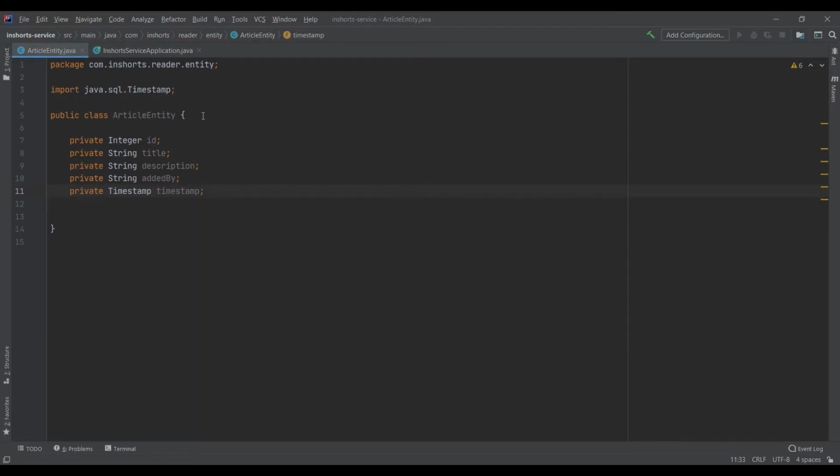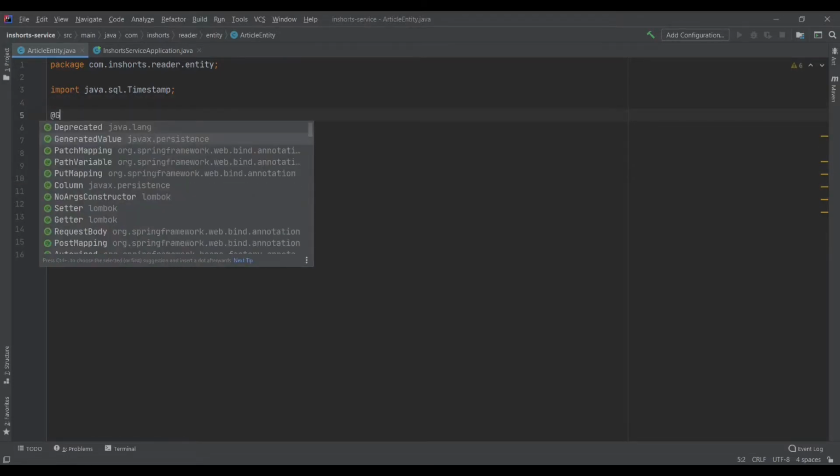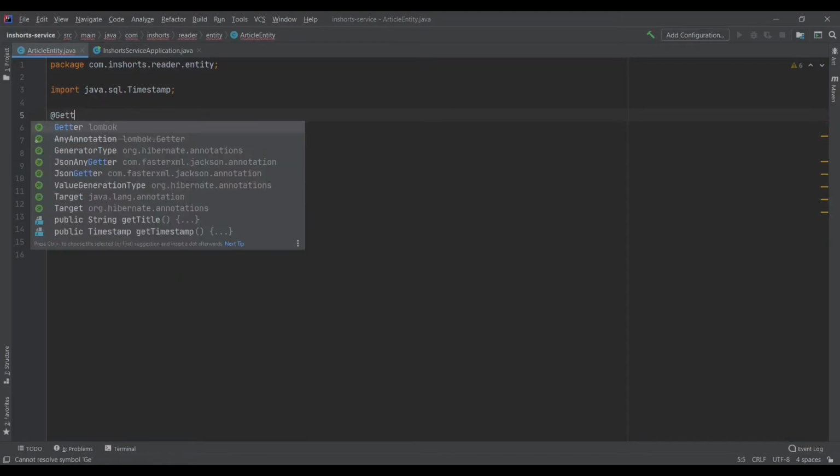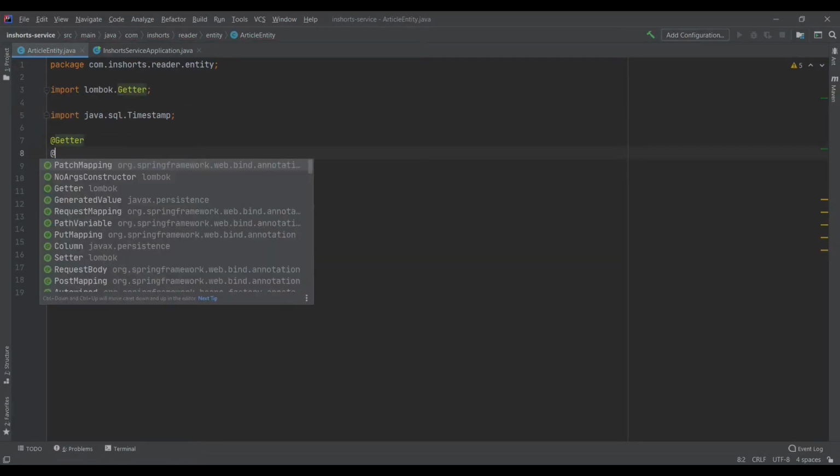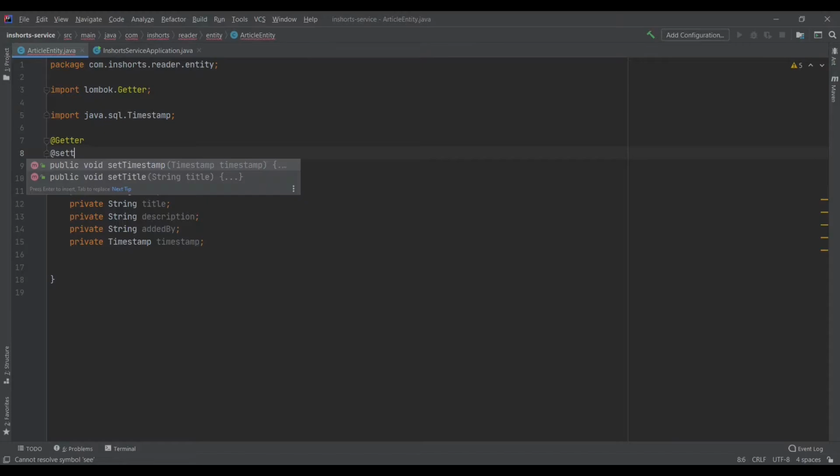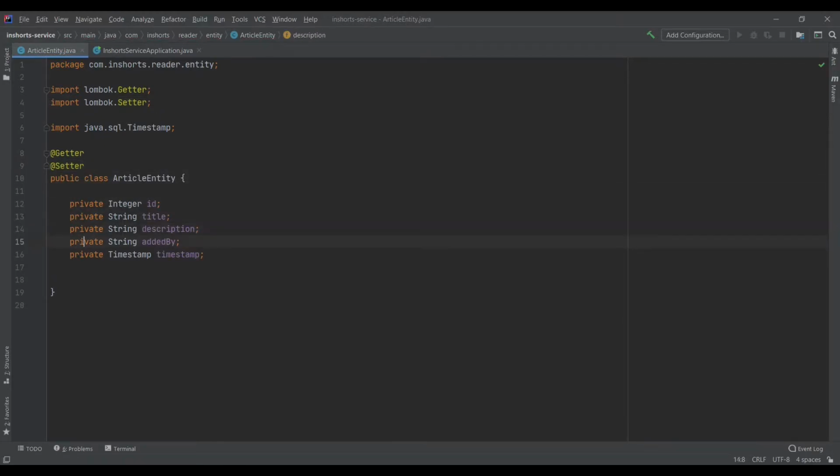First of all we'll be adding some getters and setters. Like I said, we'll be using Lombok. So let's add some annotations for that. This is an annotation called Getter and we also have an annotation called Setter. What they will add is getters and setters for all our fields.